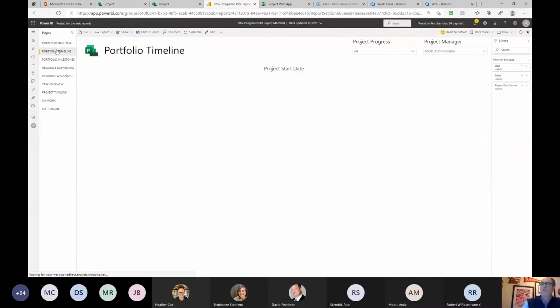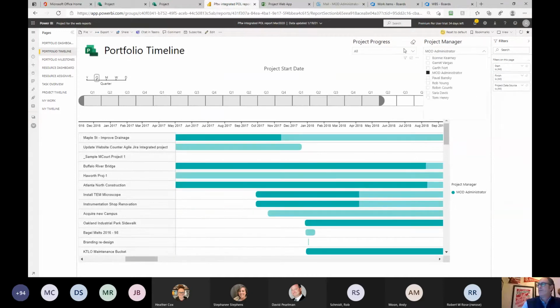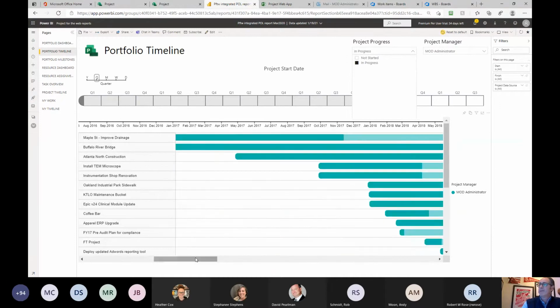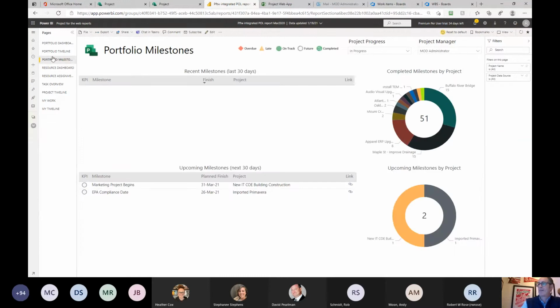And then you've got different reports in Power BI. You've got timeline reports that you can then sort and show me everything that's in progress versus what hasn't started yet. And then you'll see the different Gantt charts here, or the milestones on your projects. And then it does high-level resource management.